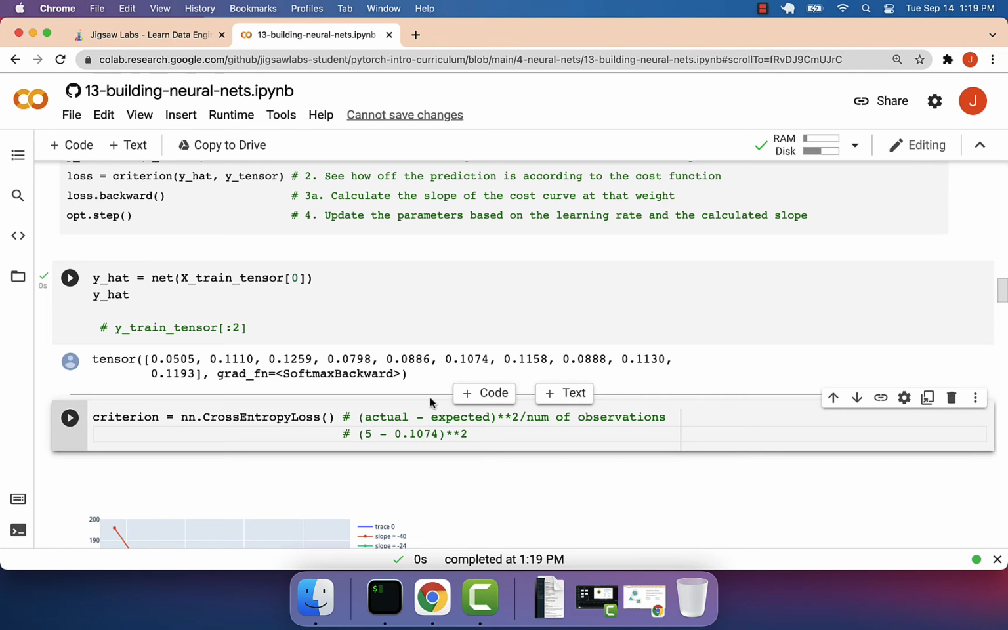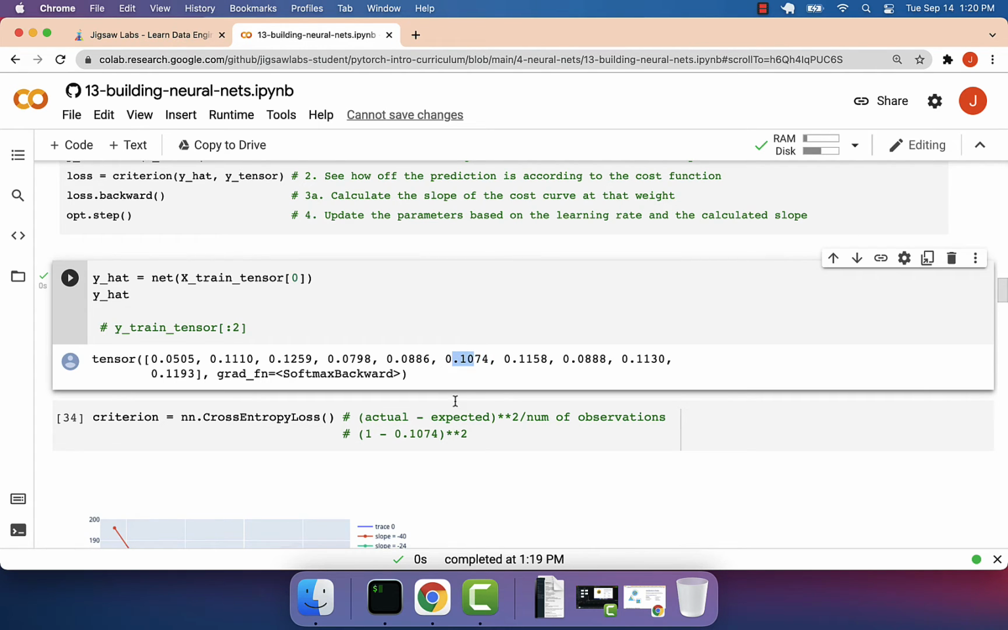Okay? So it does have a formula pretty similar to doing the actual minus expected. It takes that 5 and it says, oh, it actually was a 5 with 100%. That's what it was. And now let's go to that index and see what you predicted.